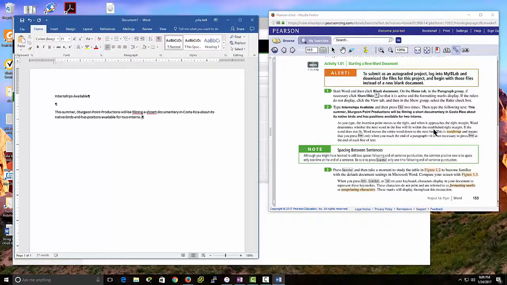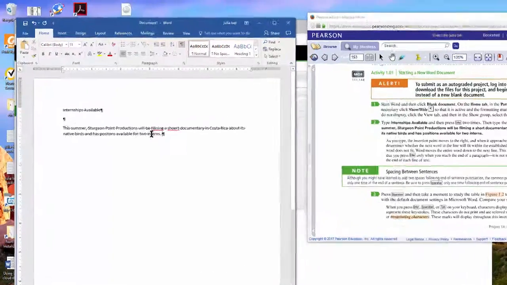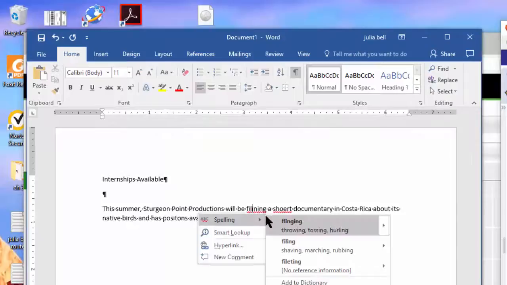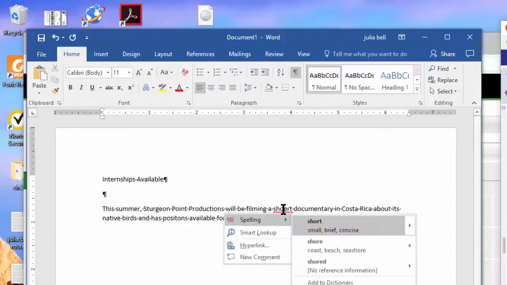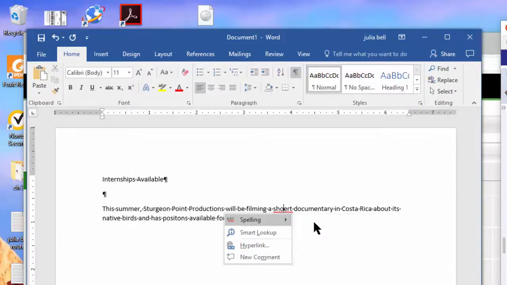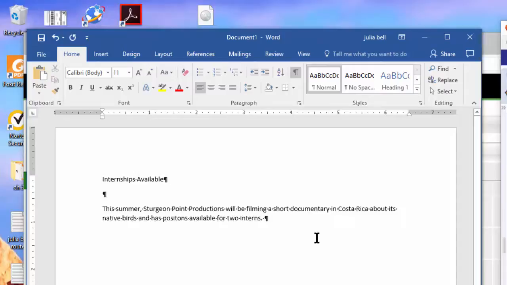See something wrong? Thank you for noticing. Spelling problems. I can right click on it. Is that right? To be honest, no. Double click on the word F-I-L-M-I-N-G. I can right click. Short, S-H-O-R-T, is correct. I'm good again. You should not send me a document that has red wavy lines in it. That means you didn't check the spelling. Yeah, check the spelling. Fix spelling errors.